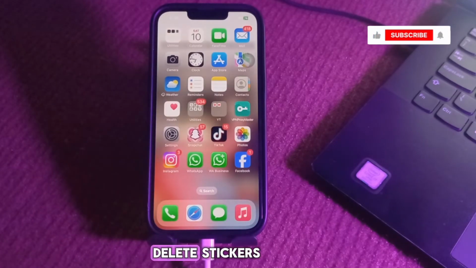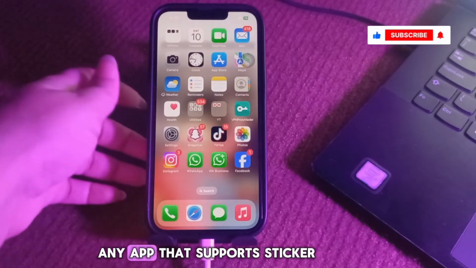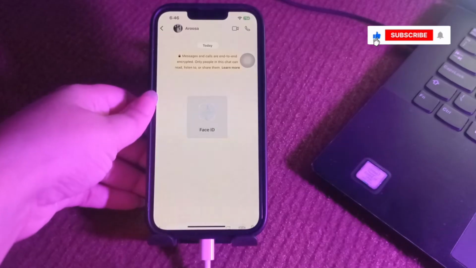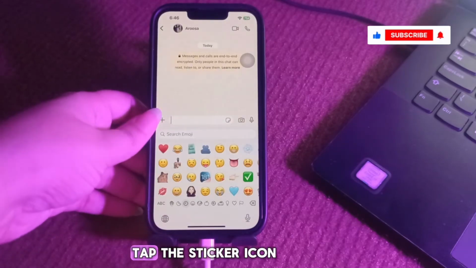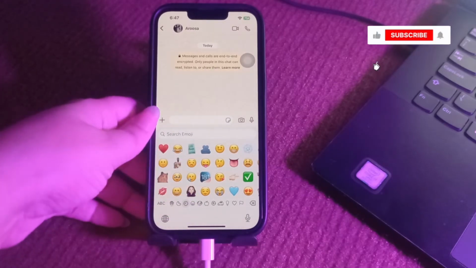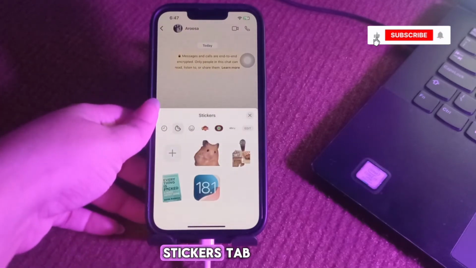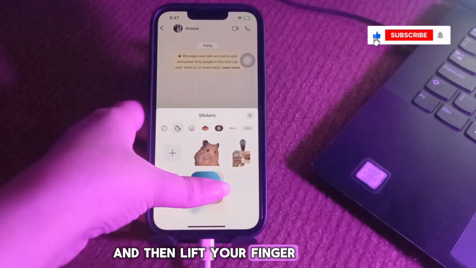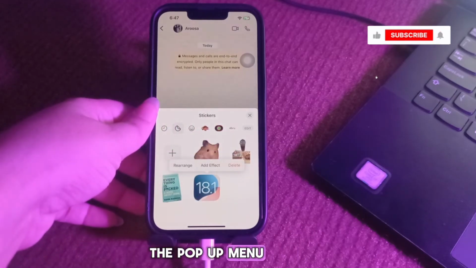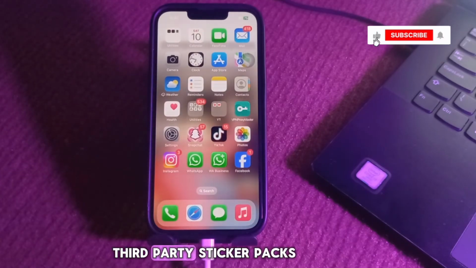Next, I am going to tell you how to delete stickers from the emoji keyboard in other apps. Want to clean up stickers you see in other apps like WhatsApp or Instagram? For this, open the keyboard in any app that supports stickers. And then tap on the emoji icon. Tap the sticker icon, usually a folder sticker or similar symbol. Make sure you are not on the Recent tab, switch to your Custom Stickers tab. Next, tap and hold the sticker you want to remove. And then lift your finger. Next, tap Delete from the pop-up menu. And you are done.